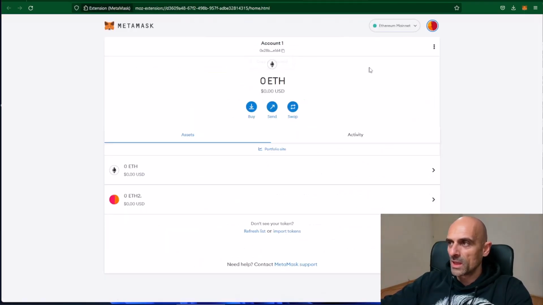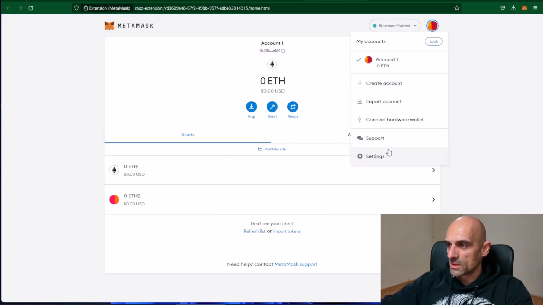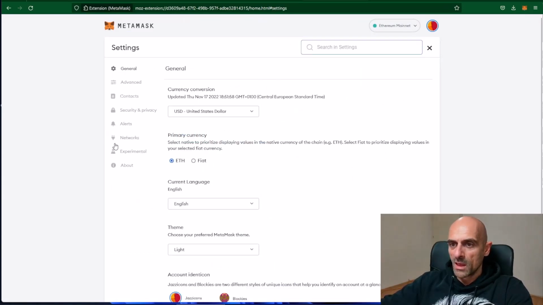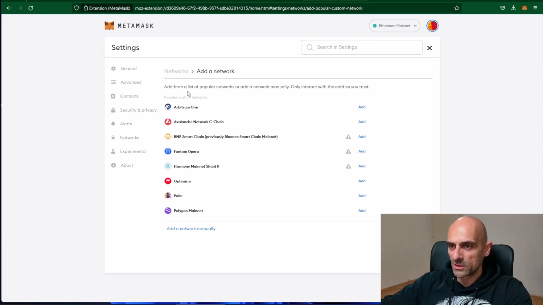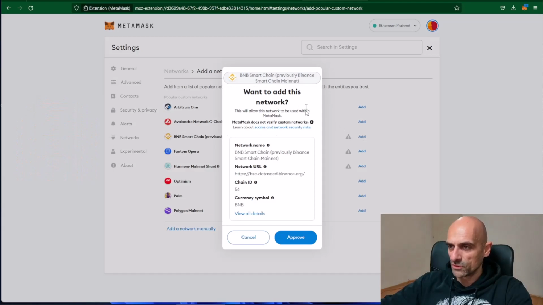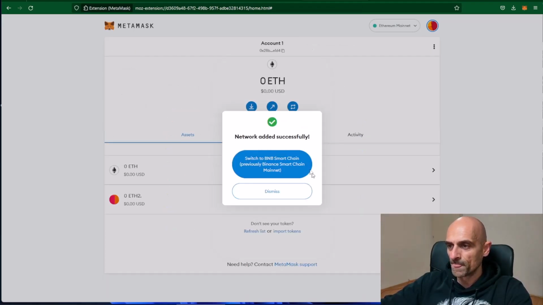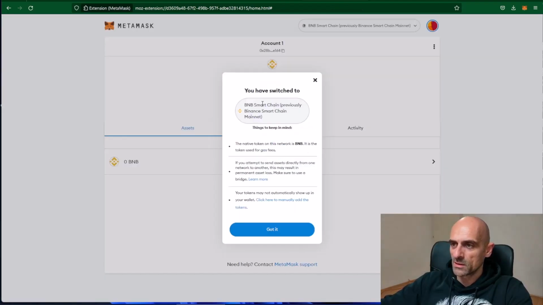Open your MetaMask and then click on settings and, from the left side, go to the networks. Now go to this blue button where it says add a network. You can see that there are many other networks and we have here Binance Smart Chain. You can click on this add button and you will get a notification that Binance Smart Chain will be added to your MetaMask. Click on approve and click on switch to Binance Smart Chain.